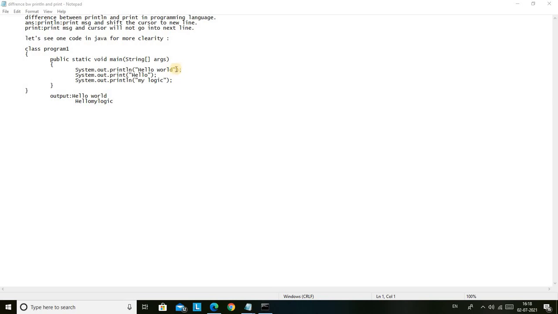So we printed hello world first, and after that I am writing print hello. What is print hello? Print hello means the cursor will not go to the next line. After printing the message the cursor will remain here. So first hello will be printed, and as you know the meaning of print, the cursor will not go to the next line, so my logic will also be printed on the same line. This is the main difference between the println and print statement.